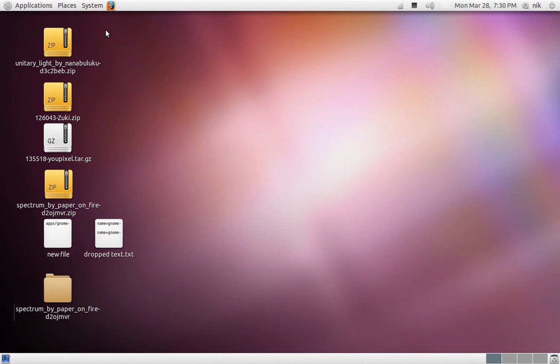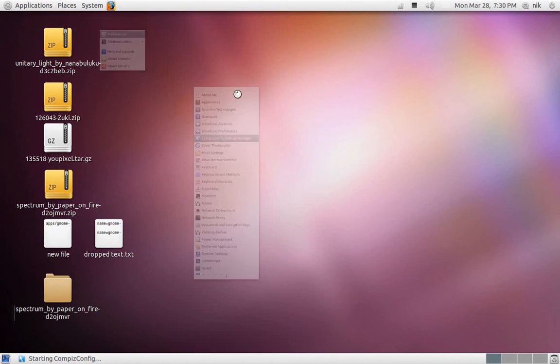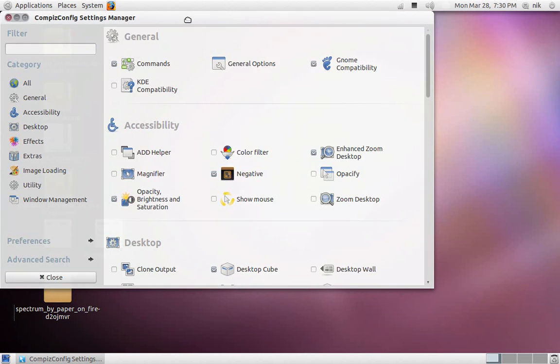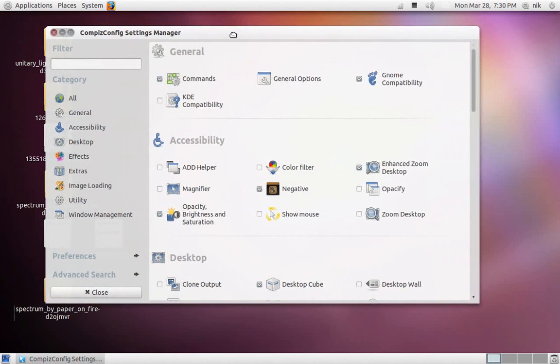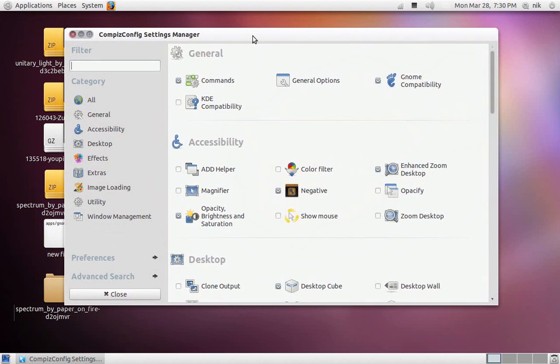So let's go to your system preferences and Compiz settings manager. When you do this, it's going to be global, I guess. So whenever you change to a different theme, the next theme you change to is also going to have transparency as well. So it's a good alternative. It's just that you can't really do anything else to it other than transparency.